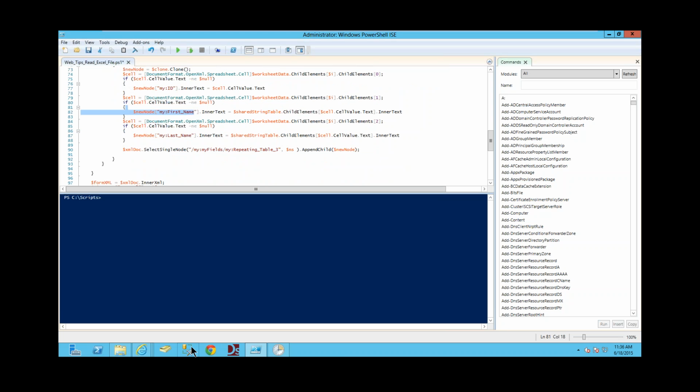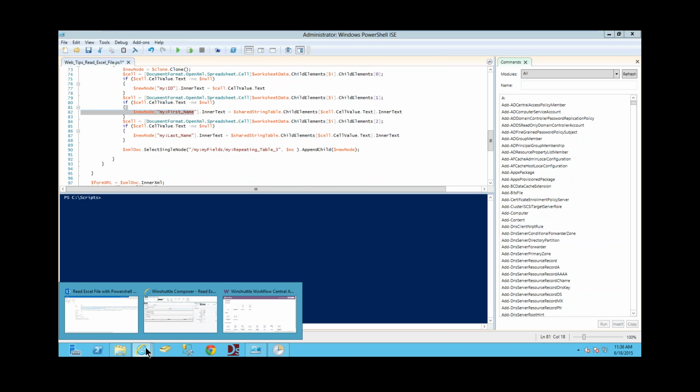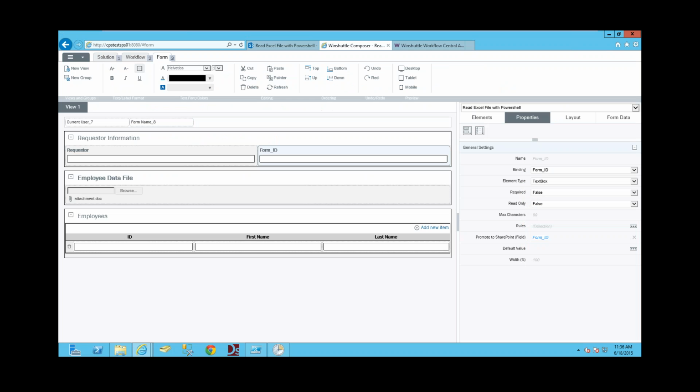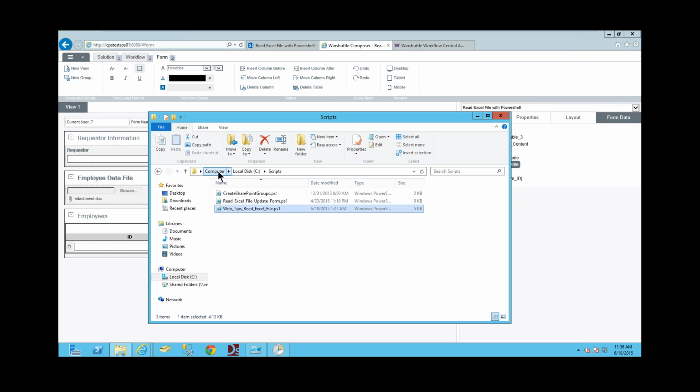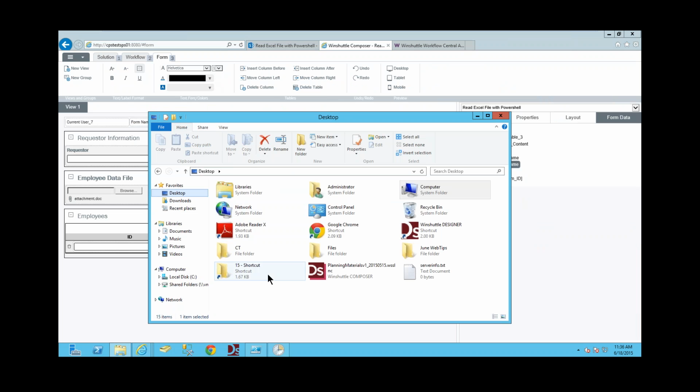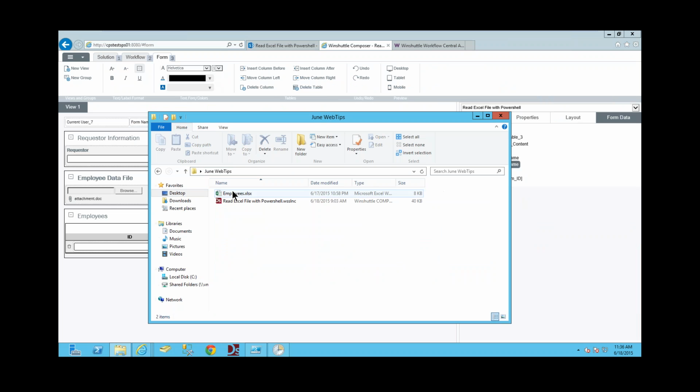So if we go to our actual Composer solution, we can see a one-to-one relationship on our form data tab that says ID, first name, last name. And these are all the fields that are located down here. We'll go ahead and also look at our Excel file that we've been playing with, or that we're attaching.